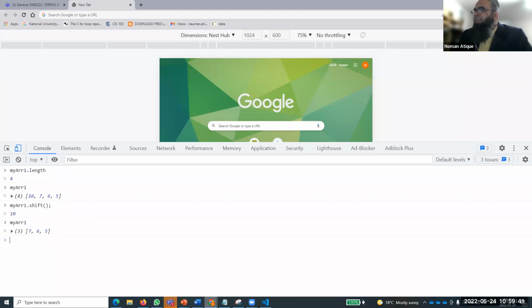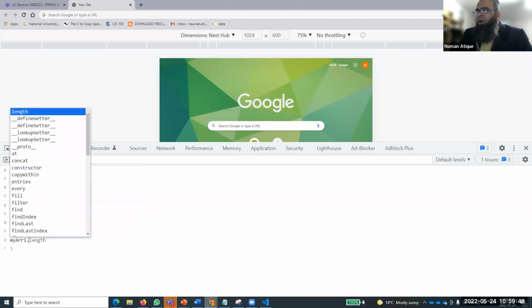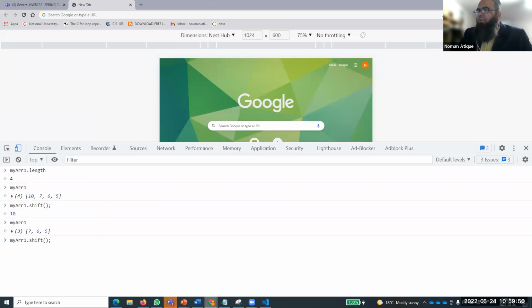Remove. From which side? Now it is removing from the front. Exactly, remove first. So again, let me do another shift. So it removes one element from the beginning. Now if you see my ARR1, no, it does not add. It just deletes from the front side.